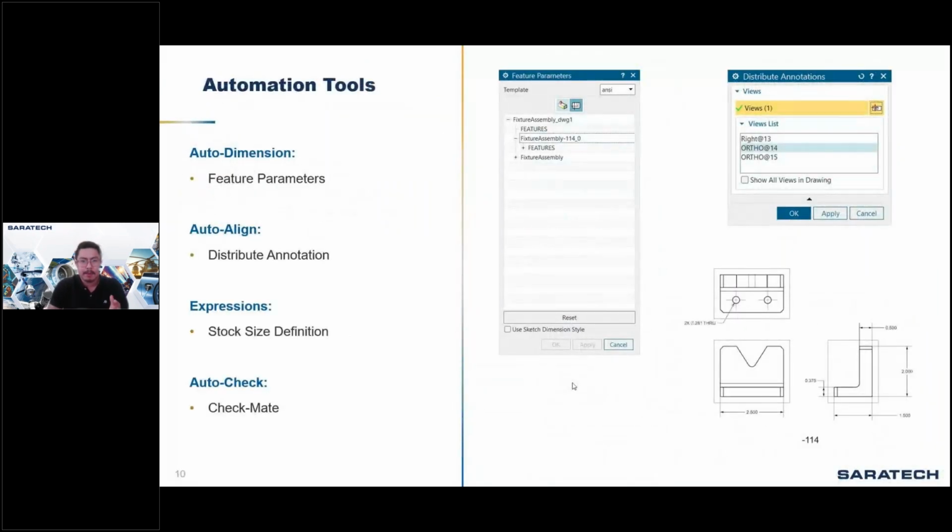Now let's talk about some less common features, but some really good tools for automating your workflow. Auto dimension isn't very commonly used in NX, but there is a feature for it. It's called feature parameters. Auto aligning those dimensions is called distribute annotation. Those 2 features are hidden, but you can search for them and you can use them.